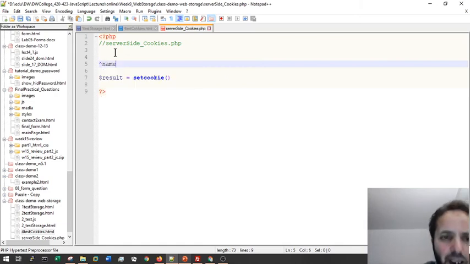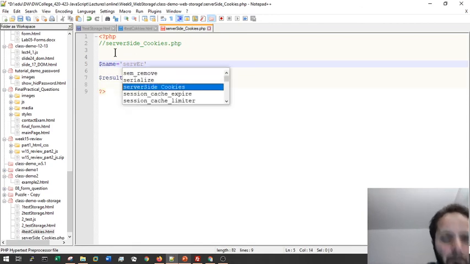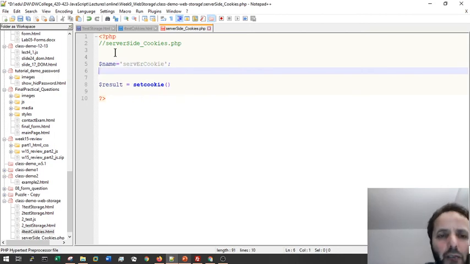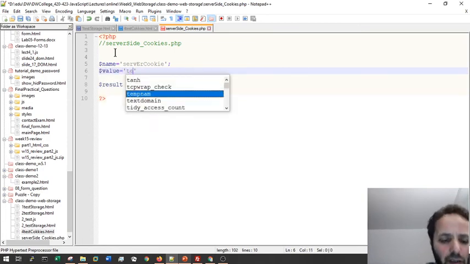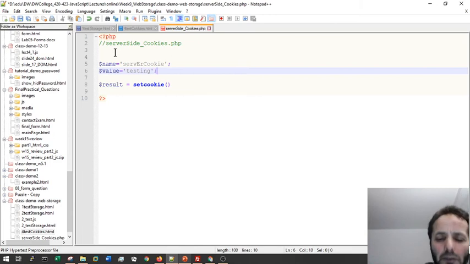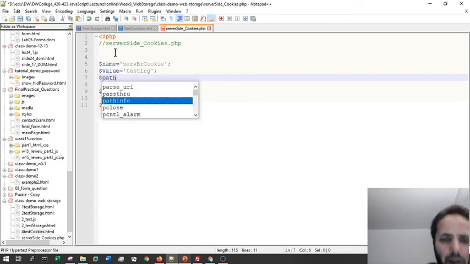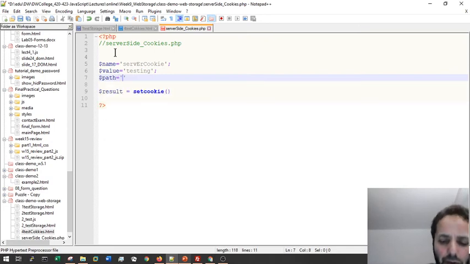So we have name. I'm going to create local variables here. So name equals server cookie. Let's just name it that way. And we have value, which is testing. And after the value we have the path. I'm going to use the root.